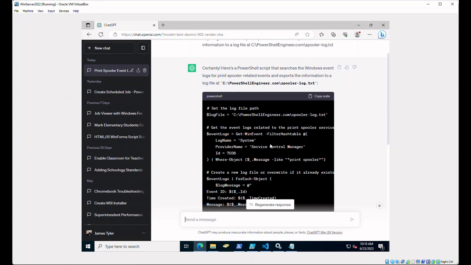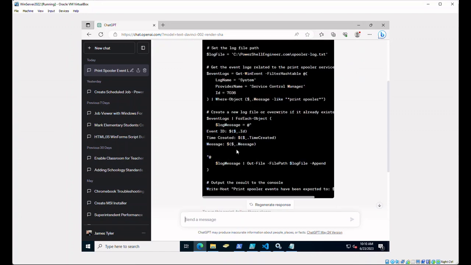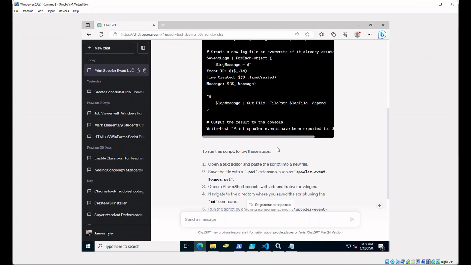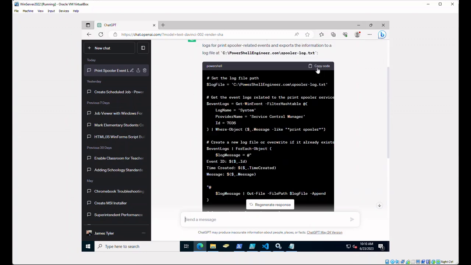So for event logs, we're saying where our log file path is. We're getting the event logs related to the print spooler service, using Get-WinEvent. We're filtering that with a hash table: System, Service Control Manager, and the ID. I assume that's the service ID. I could be wrong on that. Create a new log file or overwrite it if it already exists. Hey, that's pretty sweet. Let's go ahead and give that a run.